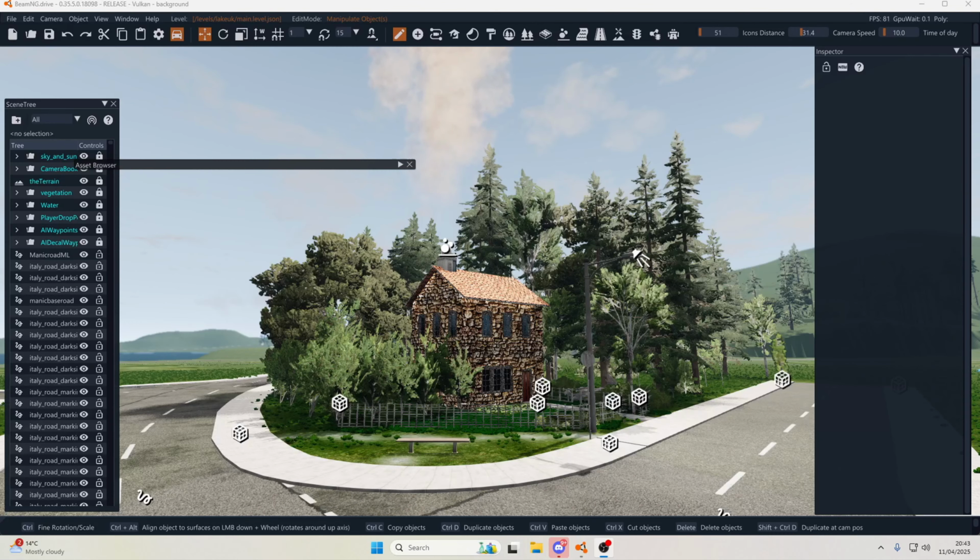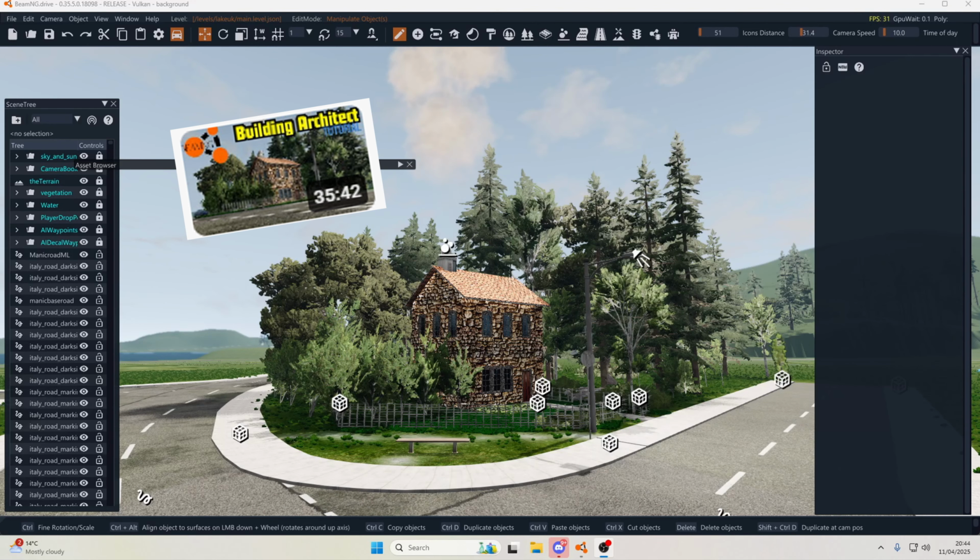Big ball! In today's video, we're back in BeamNG. Look, there's the house we built last time. You could almost see a little town or village being here, couldn't you?